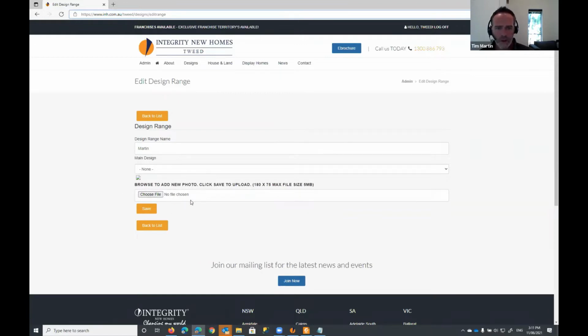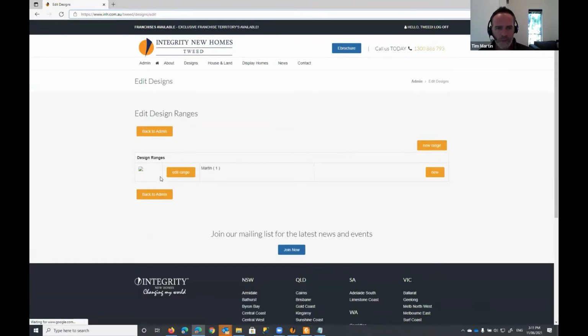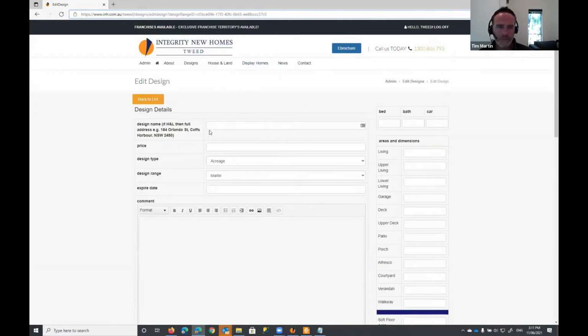And you can ignore adding a photo here. That's just for your own purposes in the back end. So we'll save that, and that will give us a range. So we've now got a Martin range, and we'll click on New. We'll make our Martin 240.